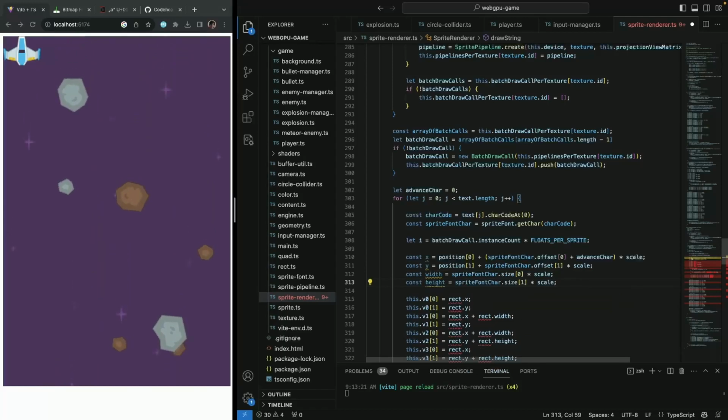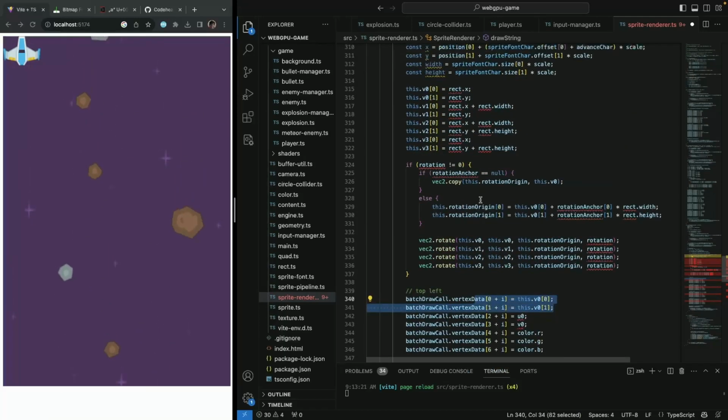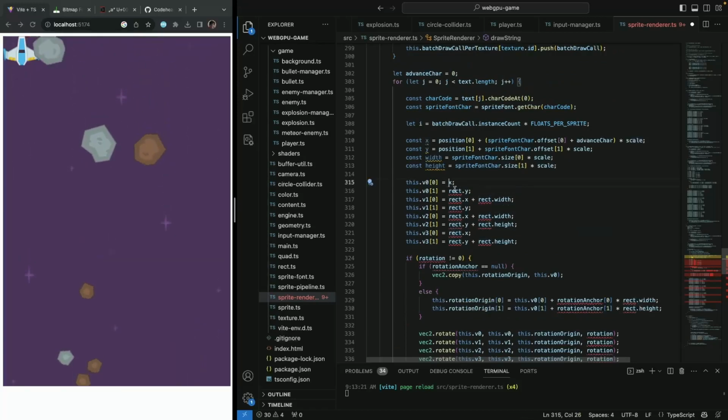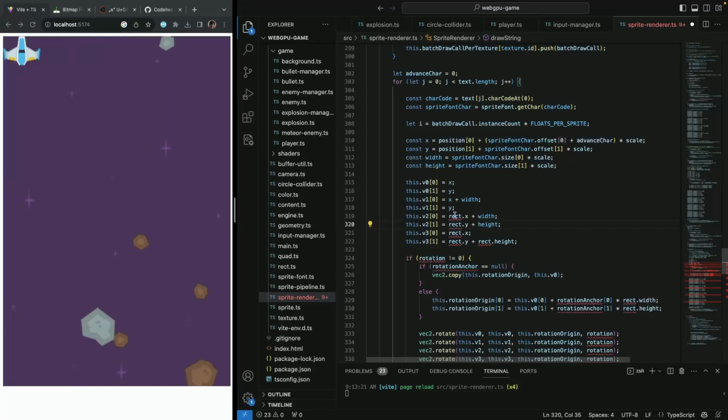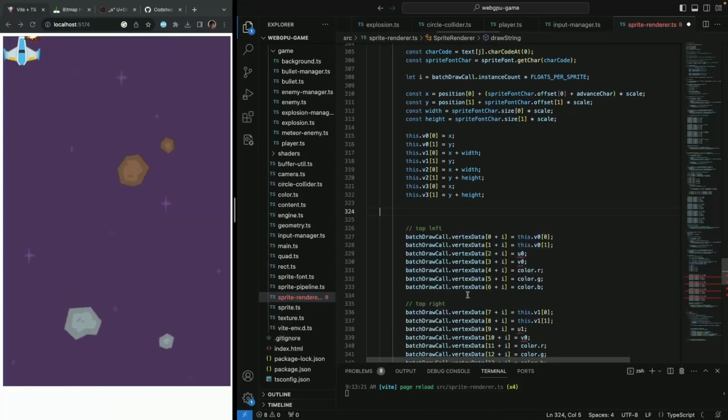And our height, similar. So we already used this v0, so we can reuse this, and as you can see here, we can just get rid of this rect and it should work. So what are we doing here? Well, v0 was our top left corner, v1 was our top right, bottom right, and then bottom left. So we can just get rid of this. We don't have rotations, so let's remove this code.